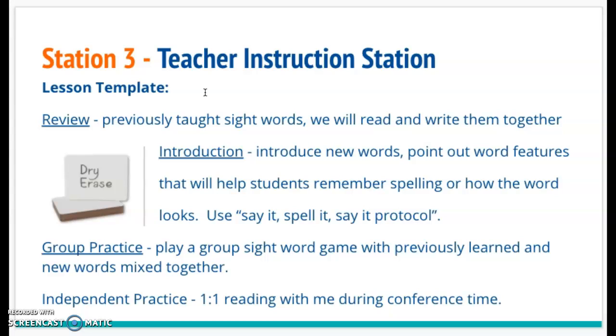And then there would be some group practice. I'd play a group sight word game with the previously learned and new words mixed together. And then there would be some independent practice, which would be during their reading conference. I would have them read with me, and I would have them point out sight words, or as they were reading, I would make note of what sight words they have and which ones they don't.